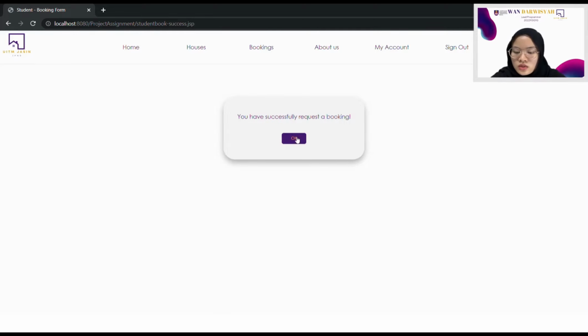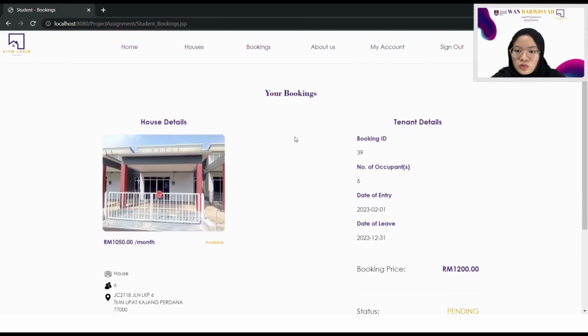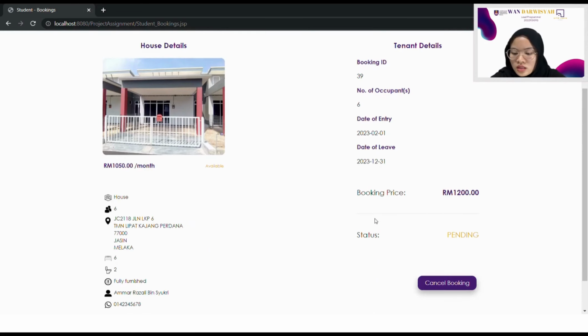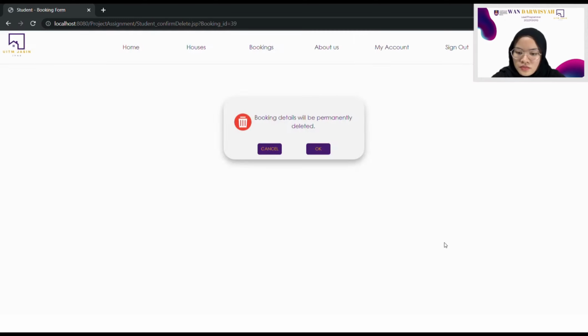So the student will need to click OK and then it will redirect back to the student bookings page and show the status of the booking. This status will be updated by the landlord afterwards. And then if the student wants to cancel their booking, they will need to click on this cancel booking button and it will ask the student for confirmation to delete the booking detail permanently.